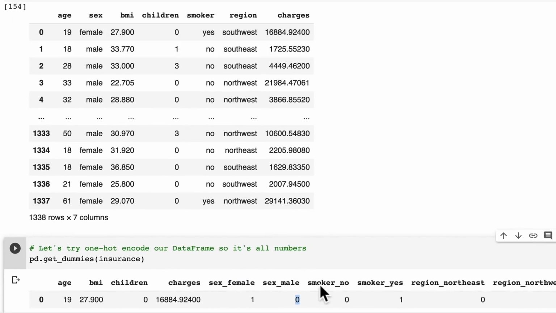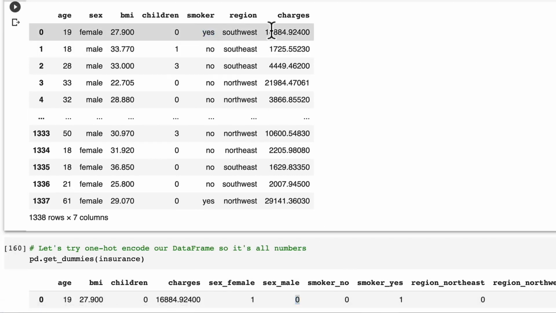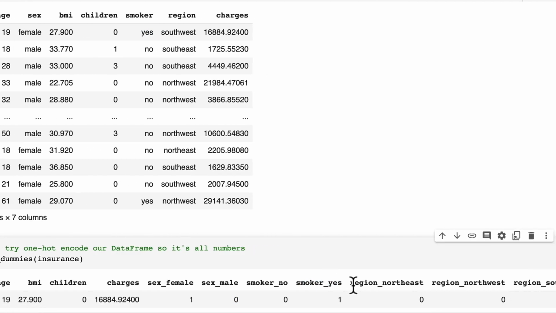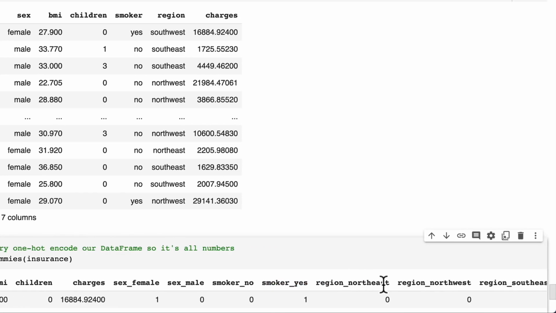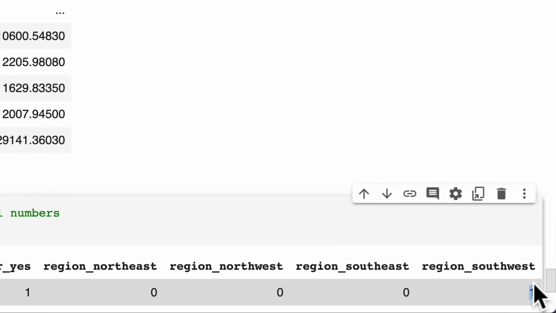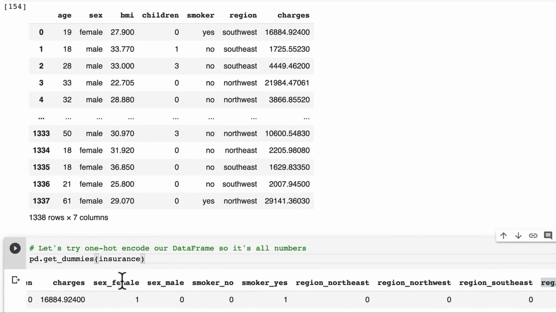And then, were they a smoker? Yes, they were a smoker. Oh, maybe that's why their charges are so high. So they get a 1 for the smoker_yes column. And where were they from? They were from the Southwest, so they should have a 1 in the Southwest region column. Wonderful. Okay, that looks good.